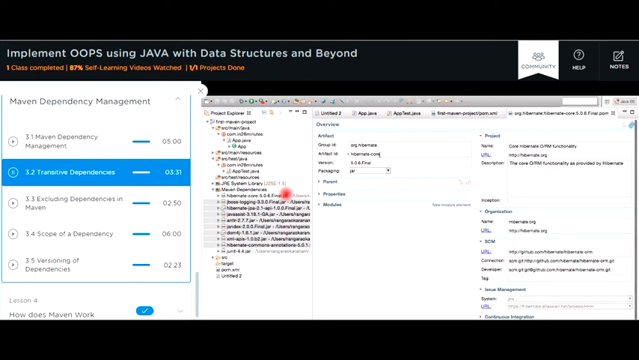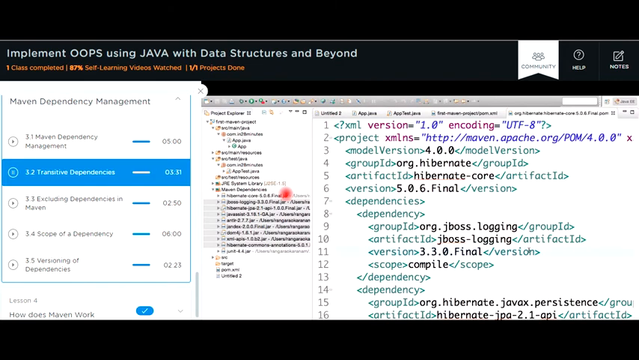You would see that there is a Hibernate core. The version in here, the packaging is jar. So Hibernate is a jar file, so the packaging for it is jar. That's also the default packaging. And if I go in further, you'd see that there are a lot of other dependencies defined in here.